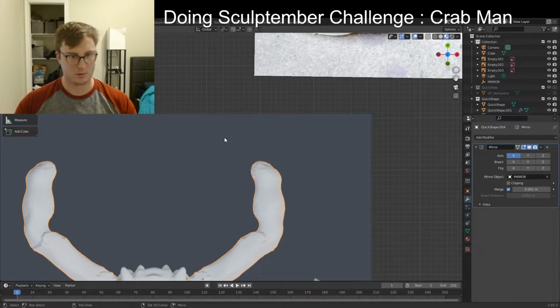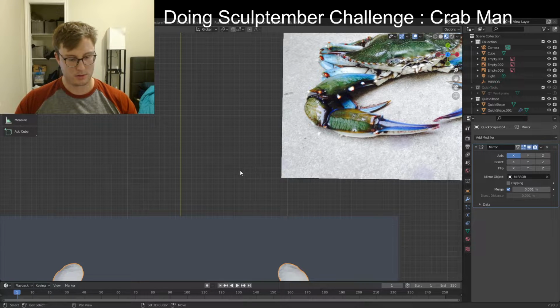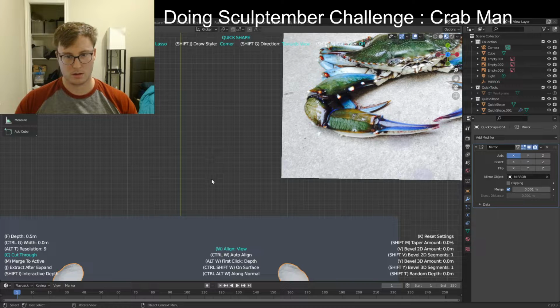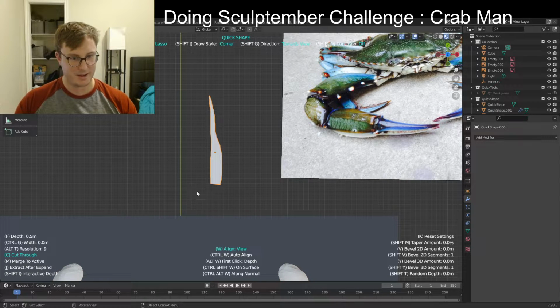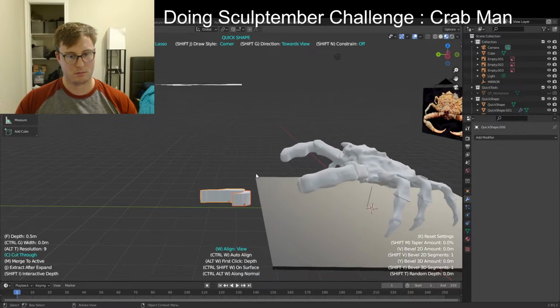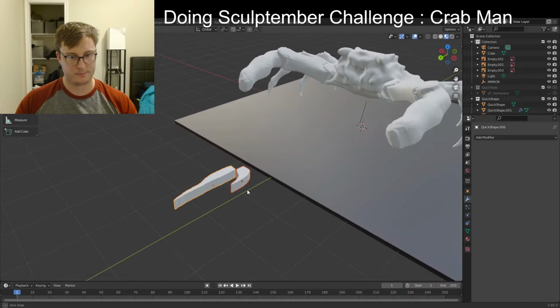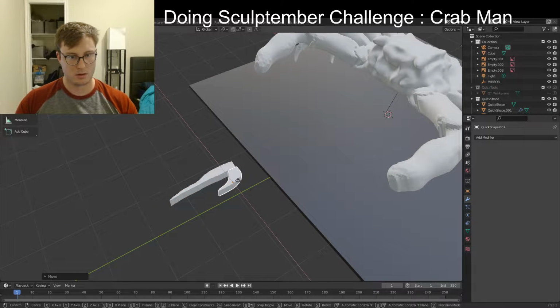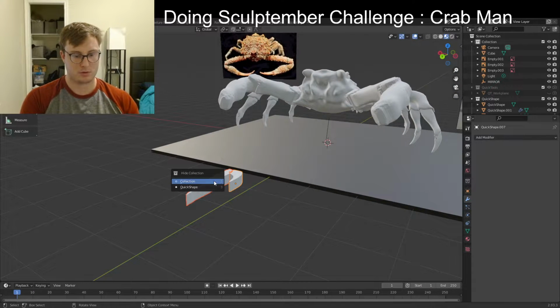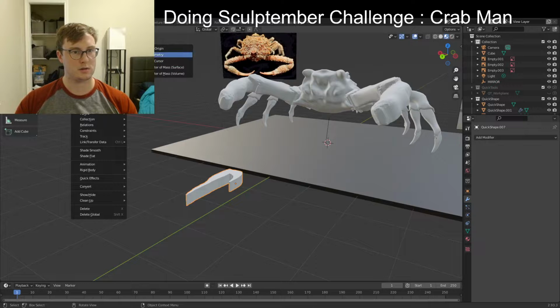Difficult for some reason, so we'll go with the original plant. Shift F, and it looks basically like this. Basically like that. And I think the claw shouldn't look like this. Let's see. We'll just keep combining them. Control J, object, origin to geometry.